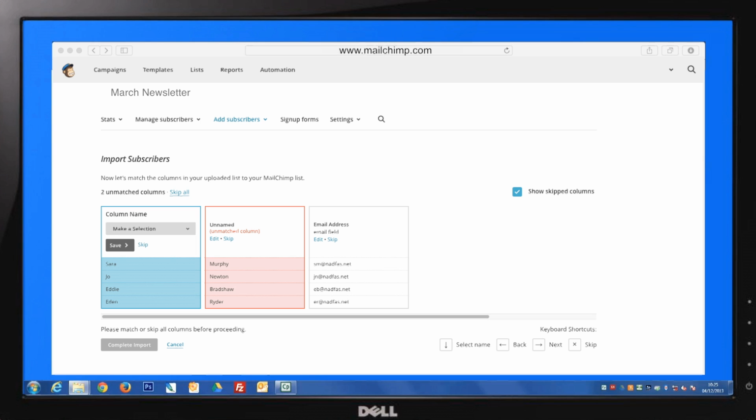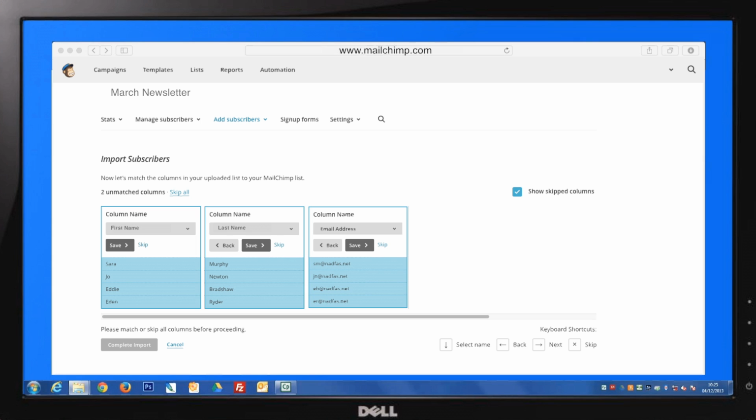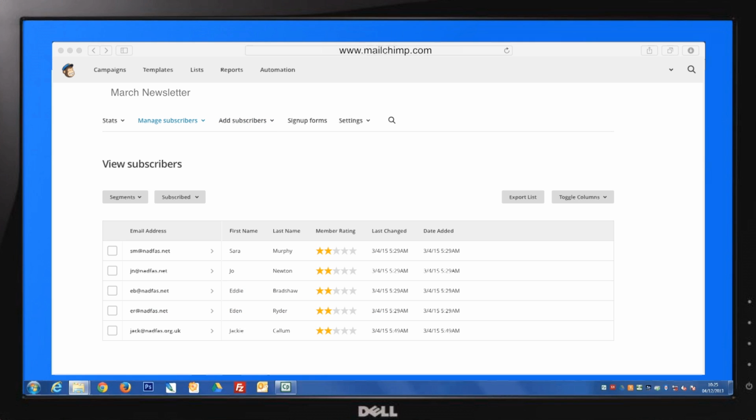Now you can see that it started to import, and it wants us to match the columns that were in our original document with the MailChimp fields. So choose first name. For the second column, hit the edit button and choose last name. You will need to hit the Save button to proceed. And then the email address has already been matched for us, so just hit the Save button and go to Complete Import. You will notice that the subscribers that I added on my CSV list have now been imported successfully into my list.